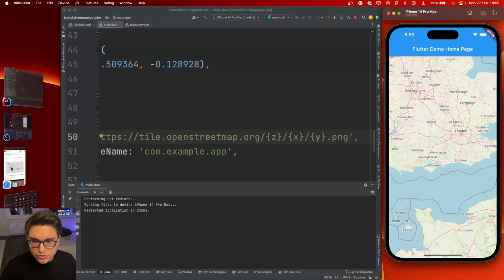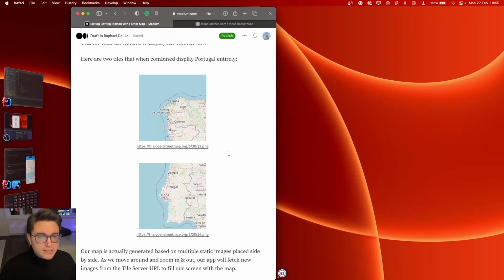Just to illustrate this, if you got this URL and actually accessed it, that's what we're going to see. You can see that for this one, we applied a zoom of 6 with the x coordinate as 30 and the y coordinate as 23. And the same thing for the one below, but with the 24. And in these two tiles, we can see the entirety of Portugal and part of Spain, right?